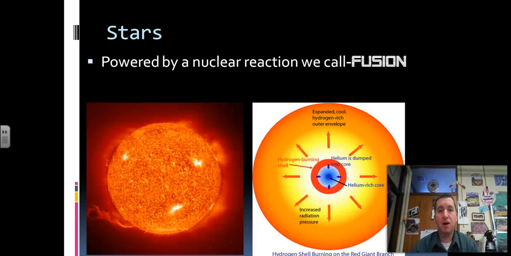So, talk about the stars first. Stars are powered by, as we learned in class, nuclear reaction we call fusion. So you can see here's your sun, all right? Quick little chart just showing you the real basics. Hydrogen is getting converted into helium, which creates a lot of heat, and we get warm. Unless it's this time of year, then we're not getting really warm because we're freezing our butts off.